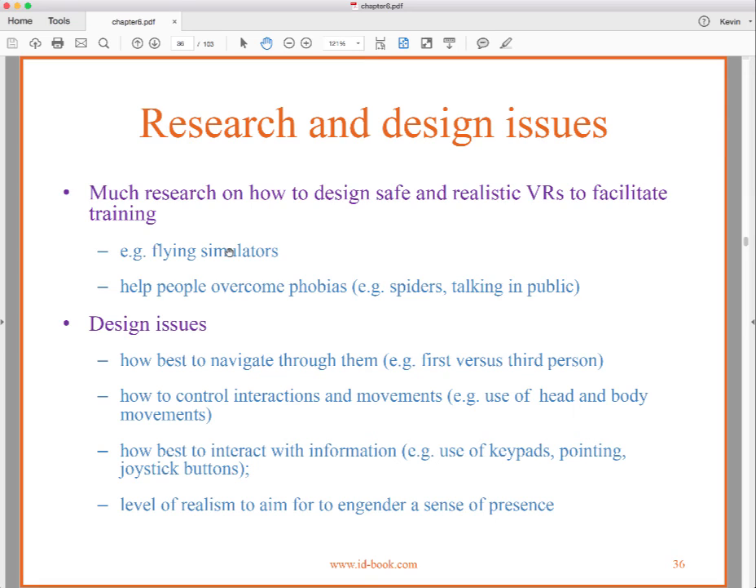So how are we going to interact with the virtual experience? Are we going to use keypads, keyboards, pointing, joysticks, buttons, gestures, all kinds of things? And there's research going on into design issues of how realistic does the experience have to be to create the sense of presence that you're looking for.